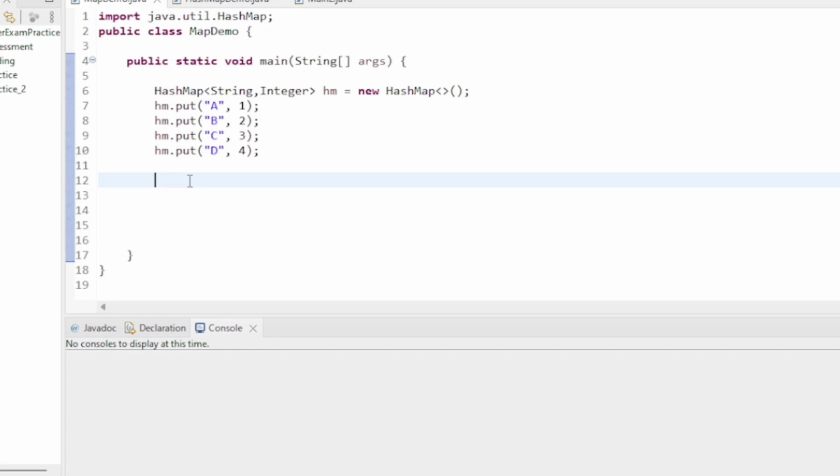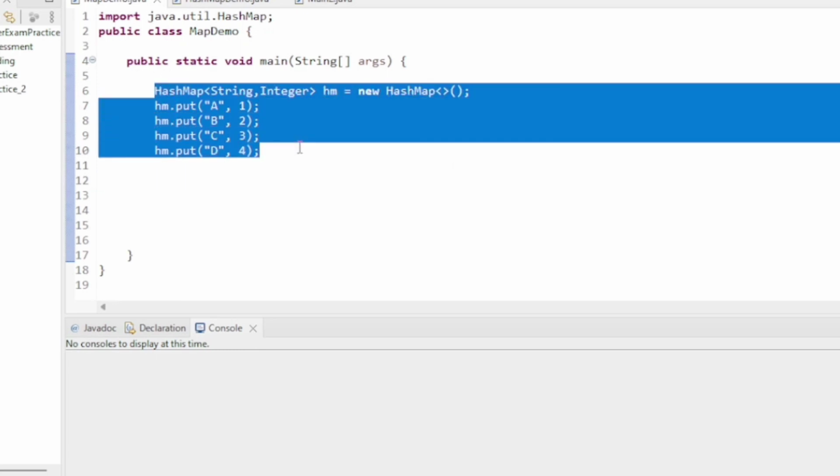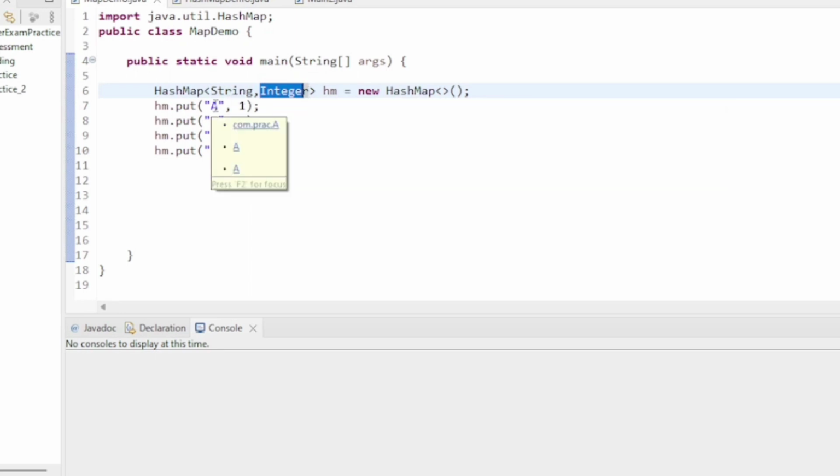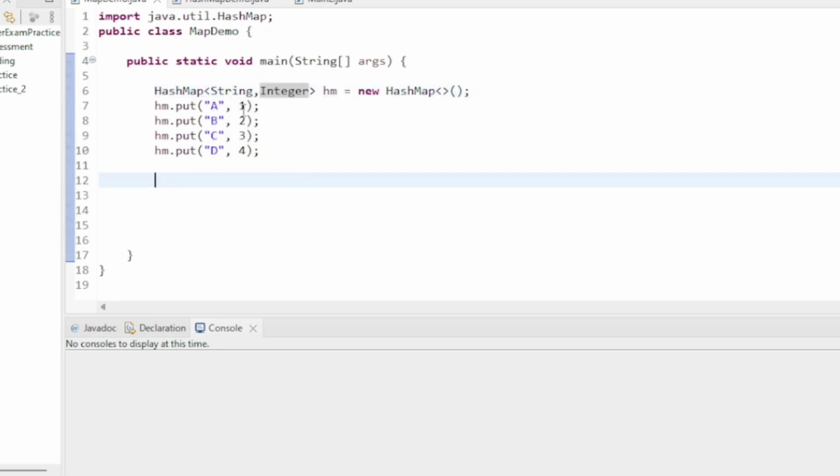At first I will show you how you can iterate any HashMap with a simple for loop. As you can see, I have taken one HashMap, and here the key field is string type, and the value field is integer type. The keys we have are A, B, C, D, and in the value field we have 1, 2, 3, 4. I think it's clear. So now let's see how we can traverse the HashMap with a simple for loop.